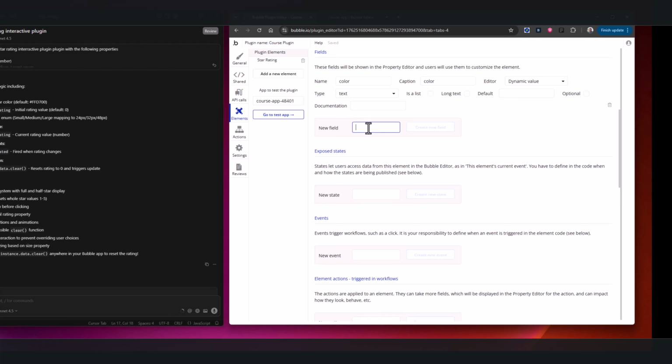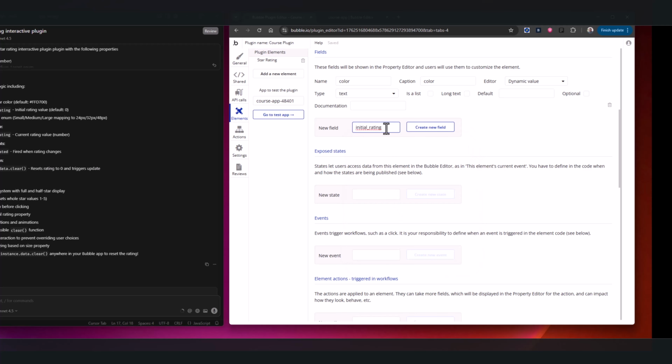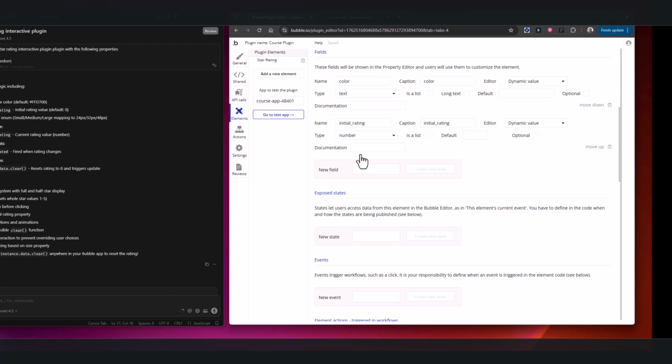Okay, the next one is initial rating. Initial rating is a number, but I'm going to make it a dynamic value so that the user can enter these values dynamically. And then the type will be a number.